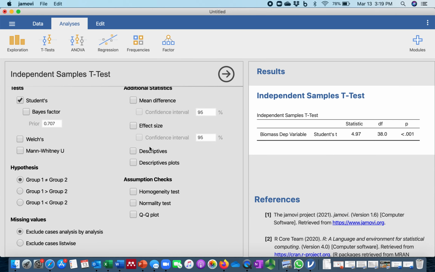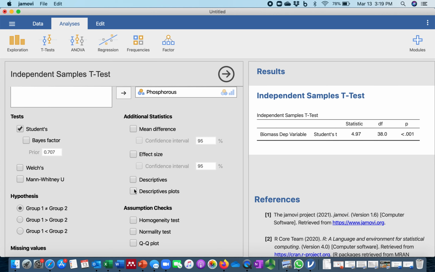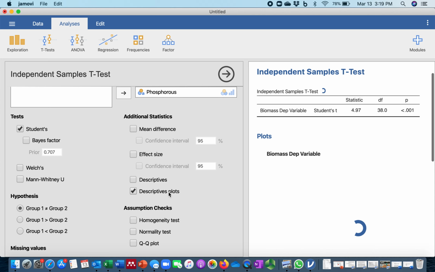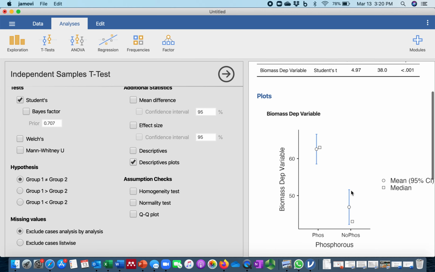Now I can change some of these and watch what happens. I can add something like a descriptive plot. It's like, don't you want to see the plot of the means? I kind of do. How does the mean plot look? There it is.